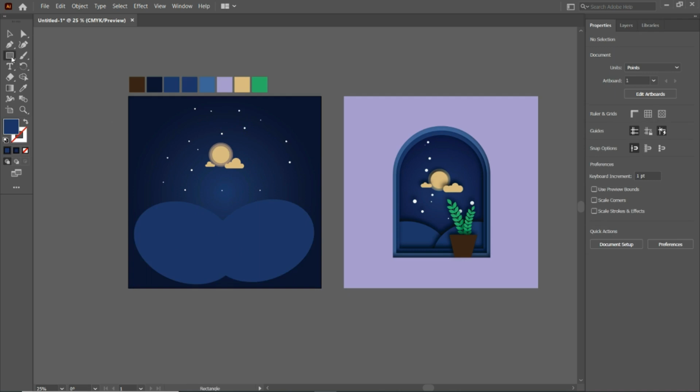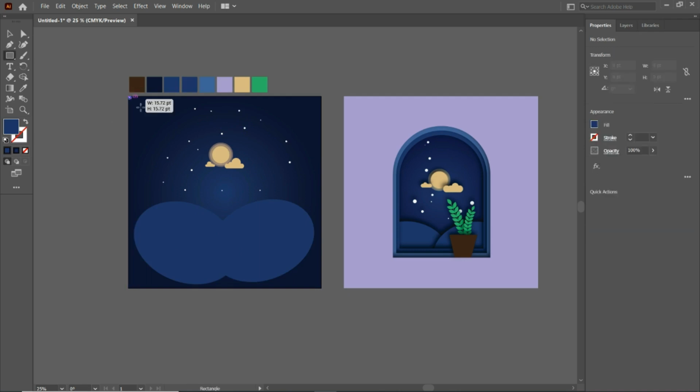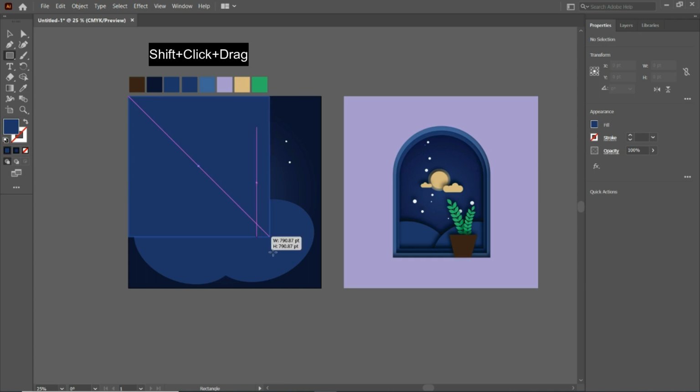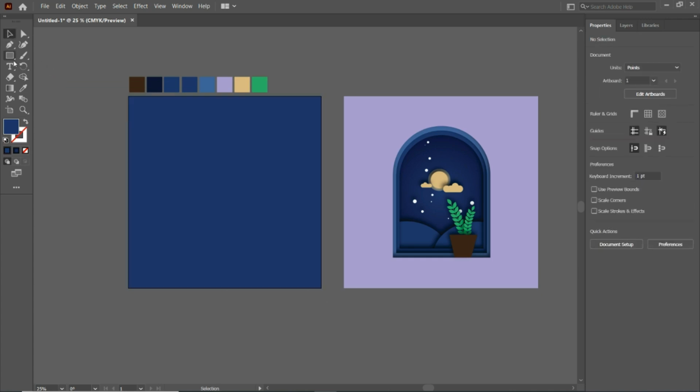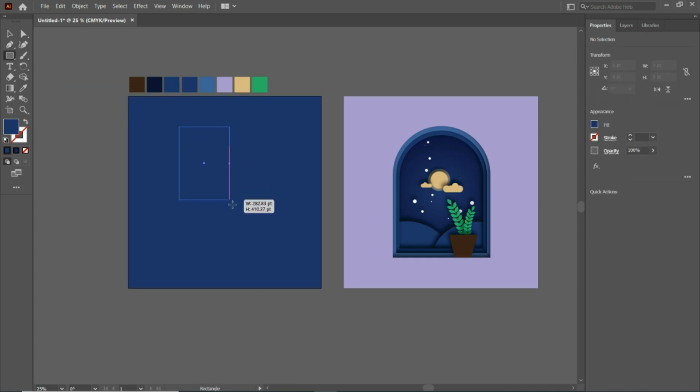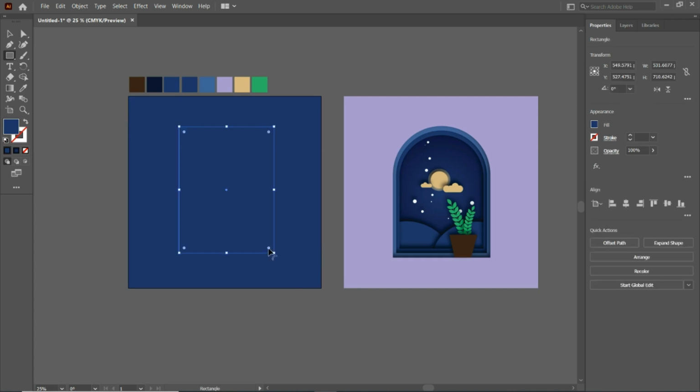Next, let's make the window. So for that, select the rectangle tool and draw a square. Pick a color for this with the color picker tool. Draw another rectangle within this square in the middle.